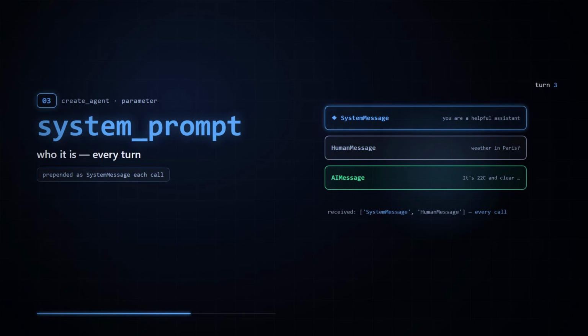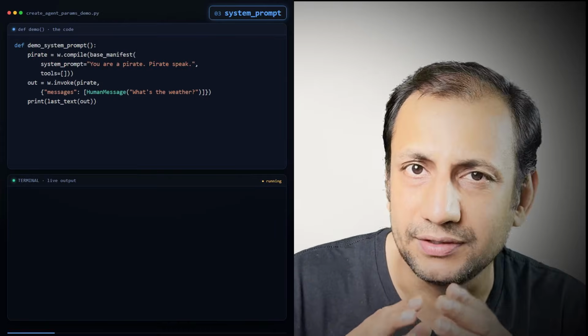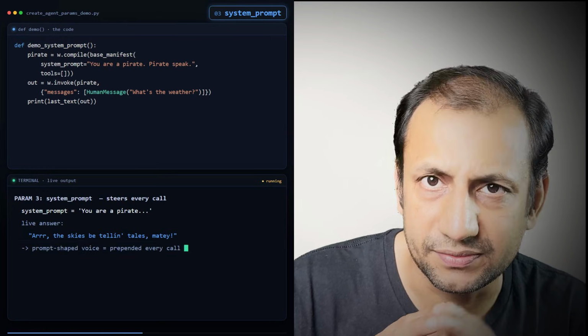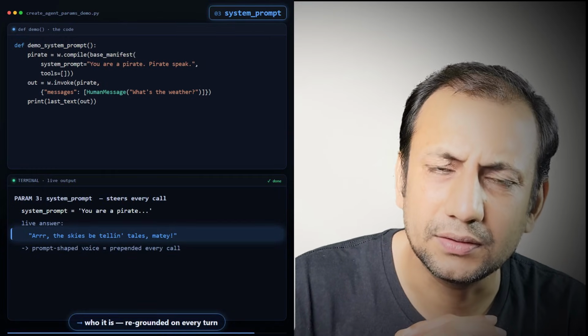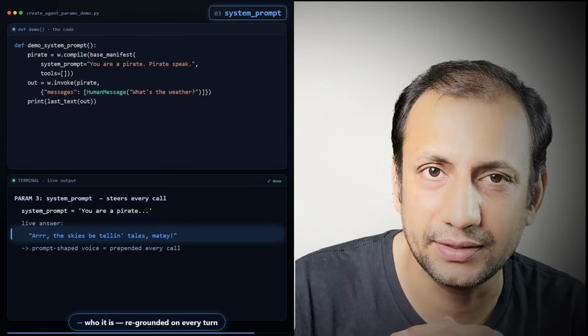The third parameter is system prompt. System prompt is simple, but people get it wrong. It's not sent once. It's prepended as a system message on every LLM call. The output proves it. We intercepted the messages the model actually received. A system message, then a human message, with our exact prompt text at the front. Every turn, the agent is regrounded in who it is.